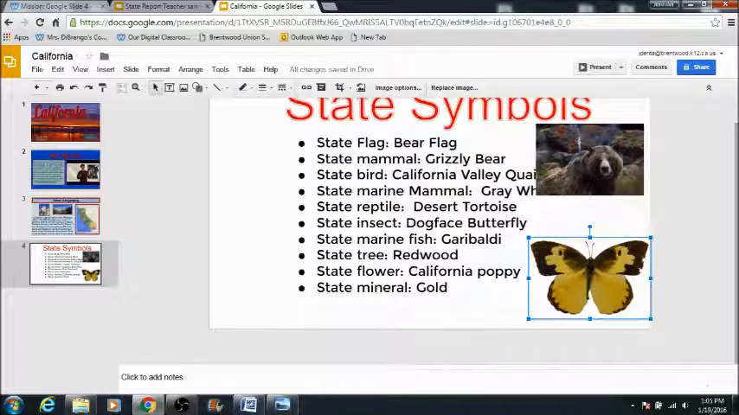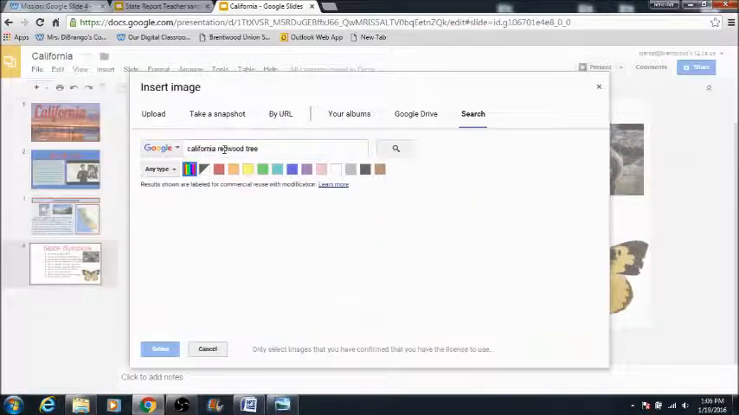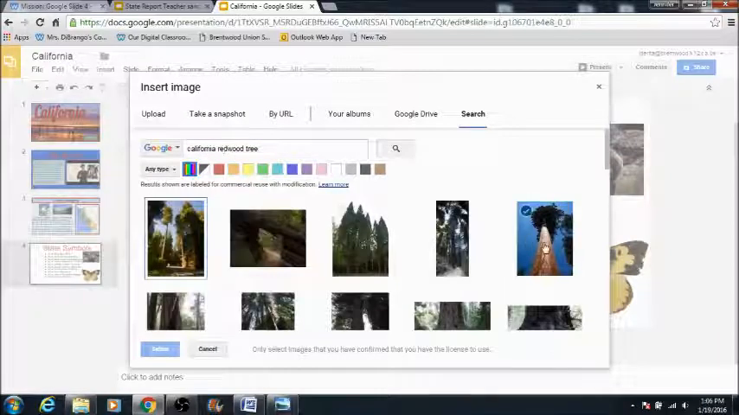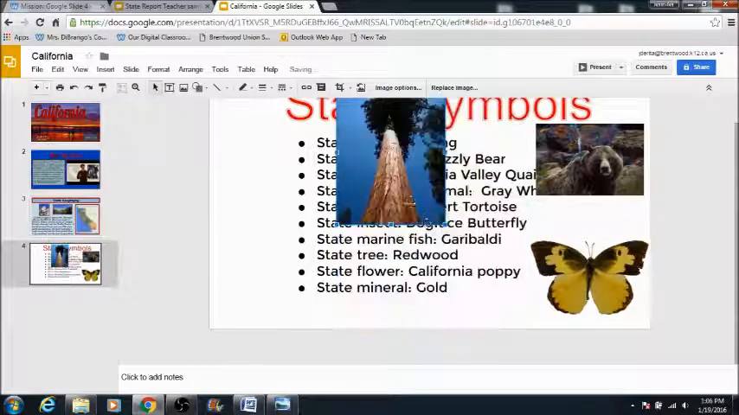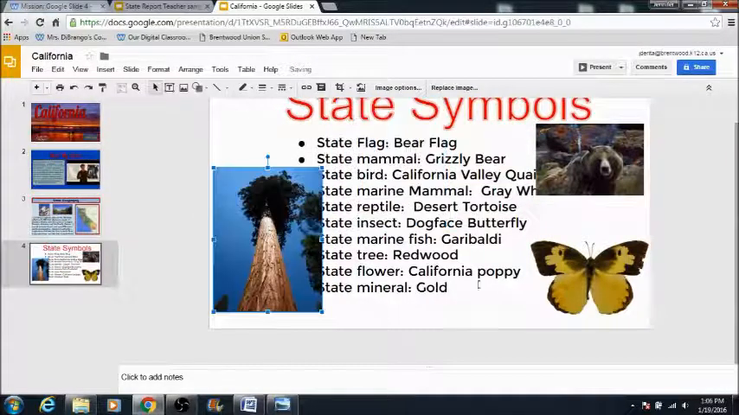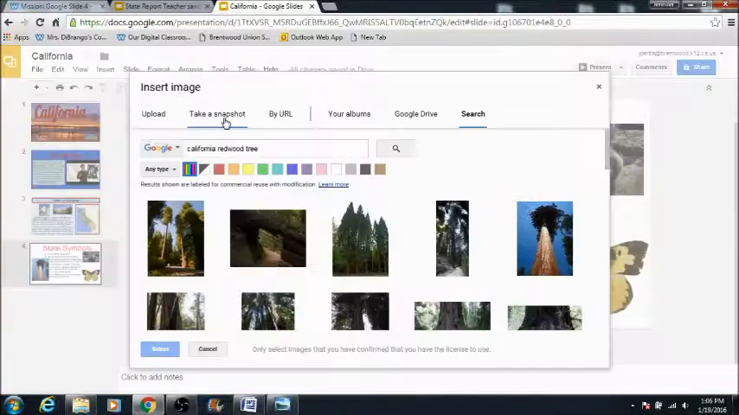I'm going to do 2 more. I'm going to do the California redwood tree. And the last one I'm going to do is the California poppy.